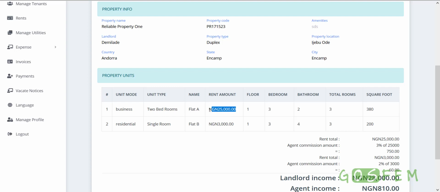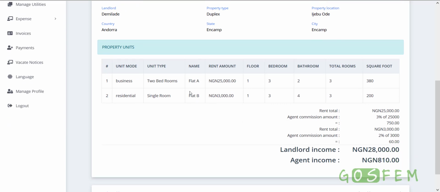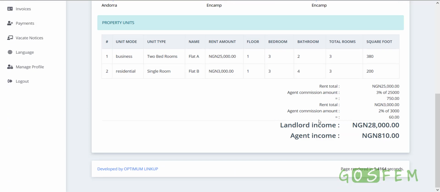So the amount for flat A is 25K. The amount for flat B is 3,000. These are the information. We need to calculate the total. For flat A, the agent commission is 3% of 25K, that is 750. For flat B, 3,000, and the agent commission is 2%. So 2% of 3,000 is 60.